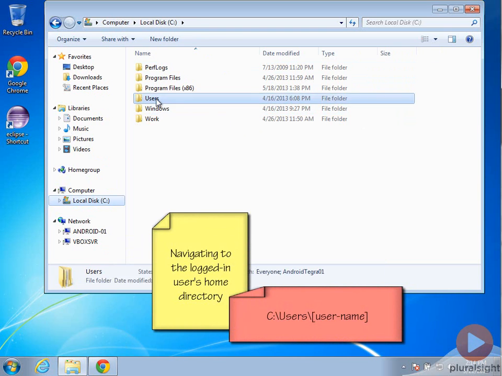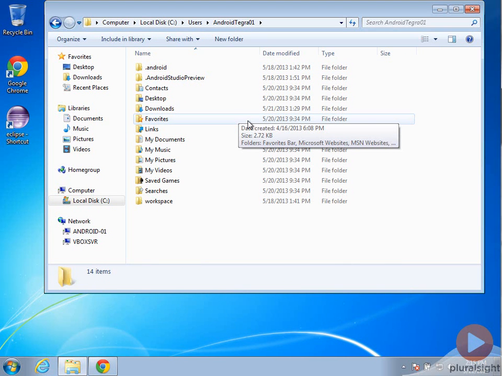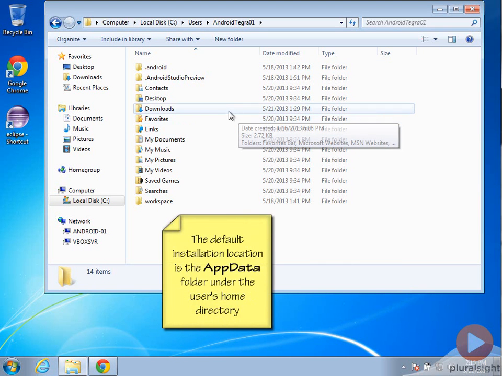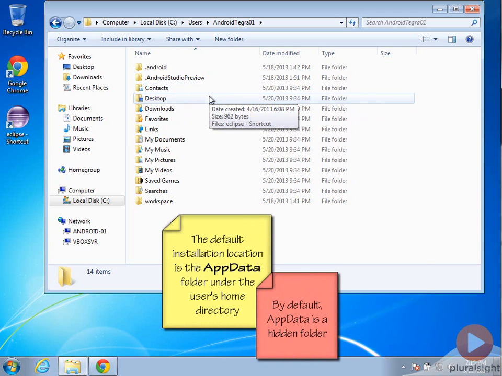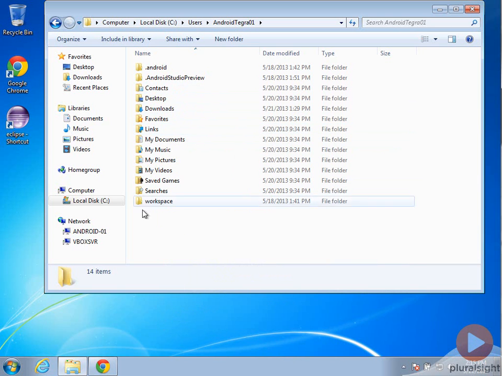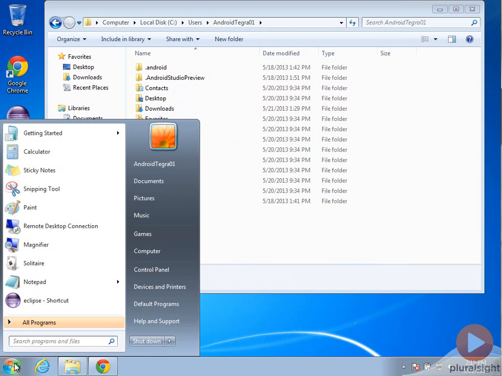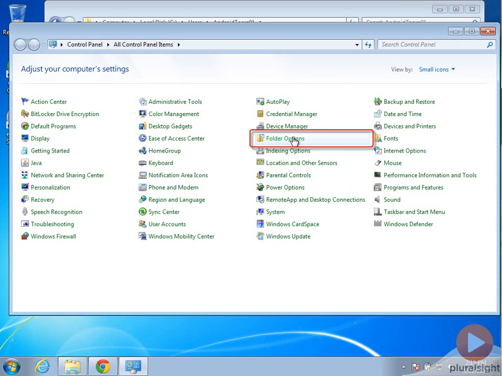Right now, I'm going to go out to Users. And the user for this machine here is called Android Tegra 01, so I'm going to go in there. If I was to look at the path where Android Studio was installed, I know there was an app data folder under here. Well, the thing they've done is they've installed it into a hidden folder. So what I need to do is make hidden folders visible if you don't already do that. The way we do that is we go out here to Start. I'm going to just go up to Control Panel. I'm going to bring up my folder options.